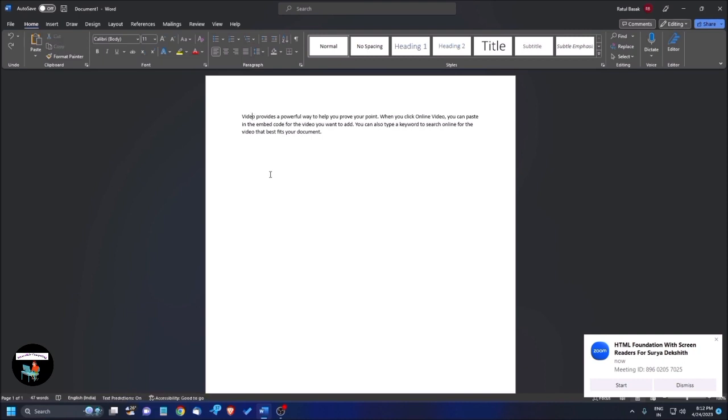Video provides a powerful way. Now if I want to delete the word video, then definitely I need to select the word first. Video is selected. I have pressed Control plus Shift plus right arrow, then I press the Delete key. Now it's deleted. Provides a powerful way to help you. So this is the way you can select whatever you want and delete. I'm not going to show more details about the selection part.